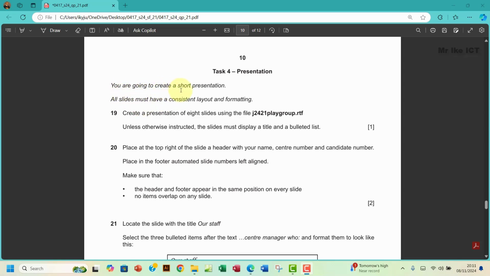You are going to create a short presentation. All slides must have a consistent layout and formatting. Create a presentation of 8 slides using the file j2421 playgroup.rtf. Unless otherwise instructed, the slides must display a title and a bulleted list.